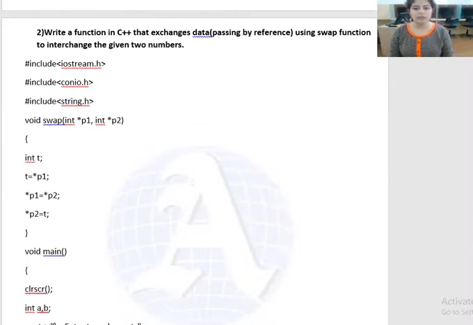So let's start with the second program of C++. The second program is: write a function in C++ that exchanges data by using pass by reference. Pass by reference means you have to make use of pointer variables and use a swap function to interchange the given two numbers. So it means you have to write a program for swapping of two numbers.